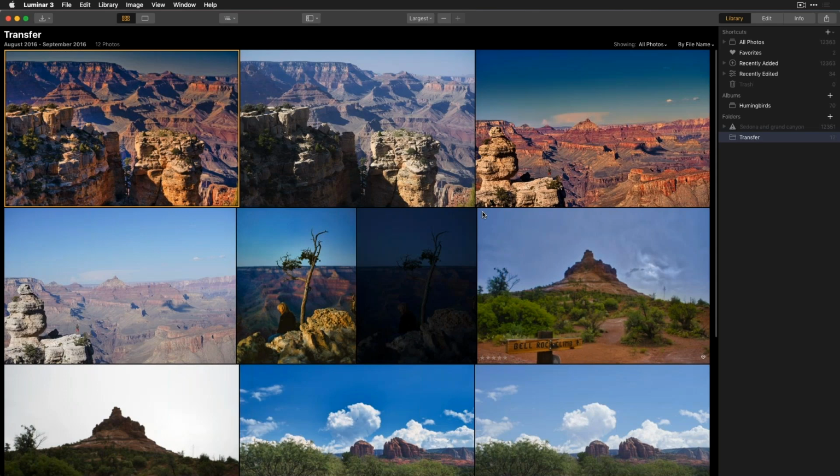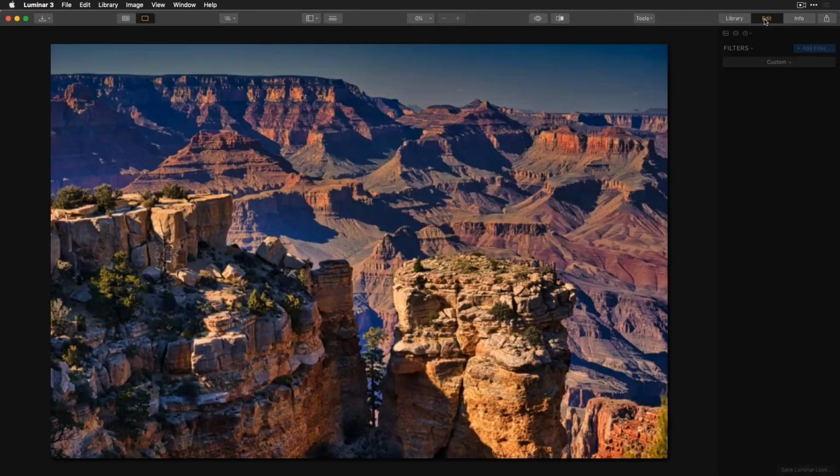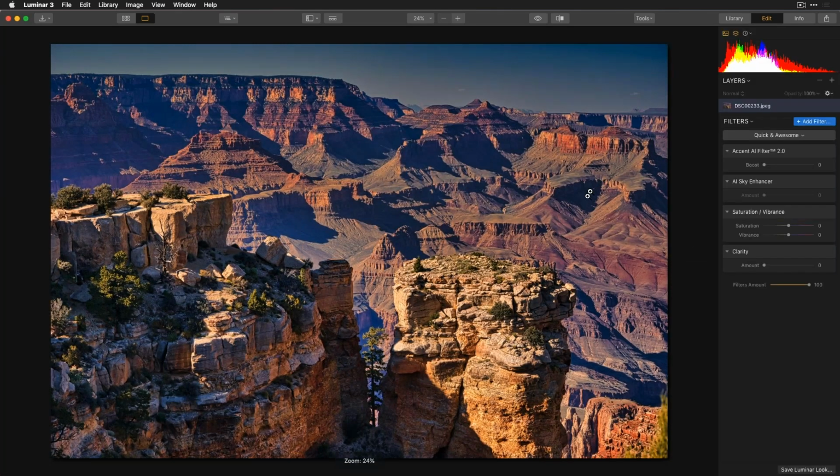So let me walk you through the interface. There's a few panels that we work with, and primarily you'll be working with the library panel, which we're looking at now, which is a great way to rate and organize images. And then there's also an edit panel where you'll get to work on an image.